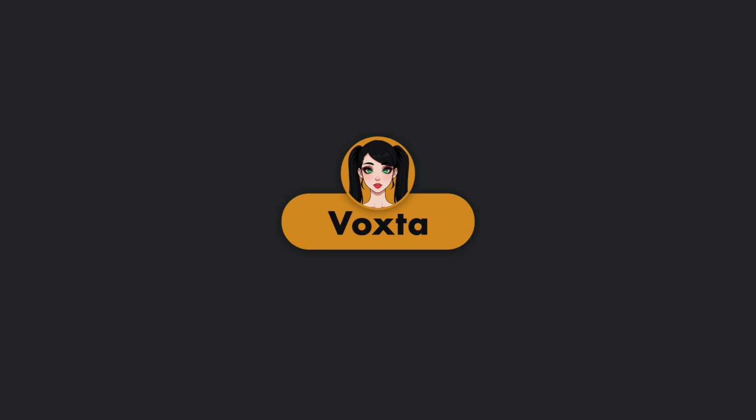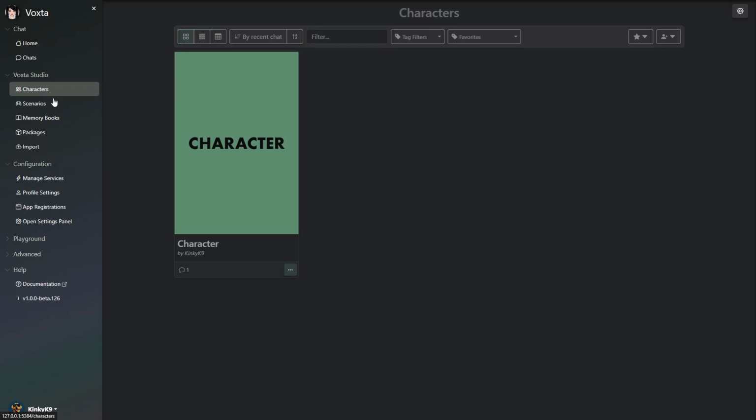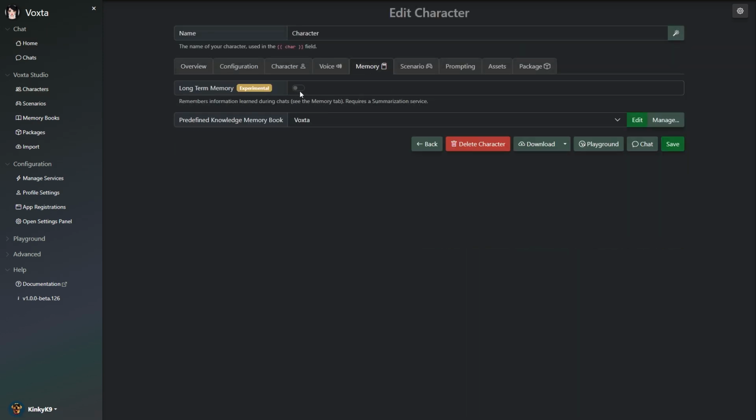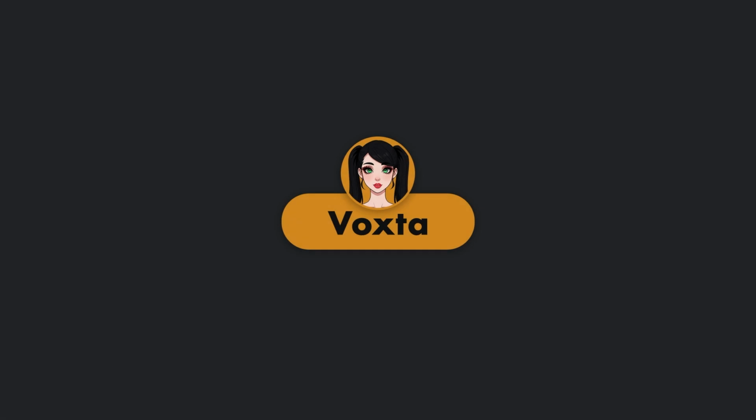Memory books are still used, but contrary to before, they now get populated automatically along your chat sessions. This feature is optional. You can toggle it on or off in the character card for any specific character. Okay, now let's check out how to install this new feature.